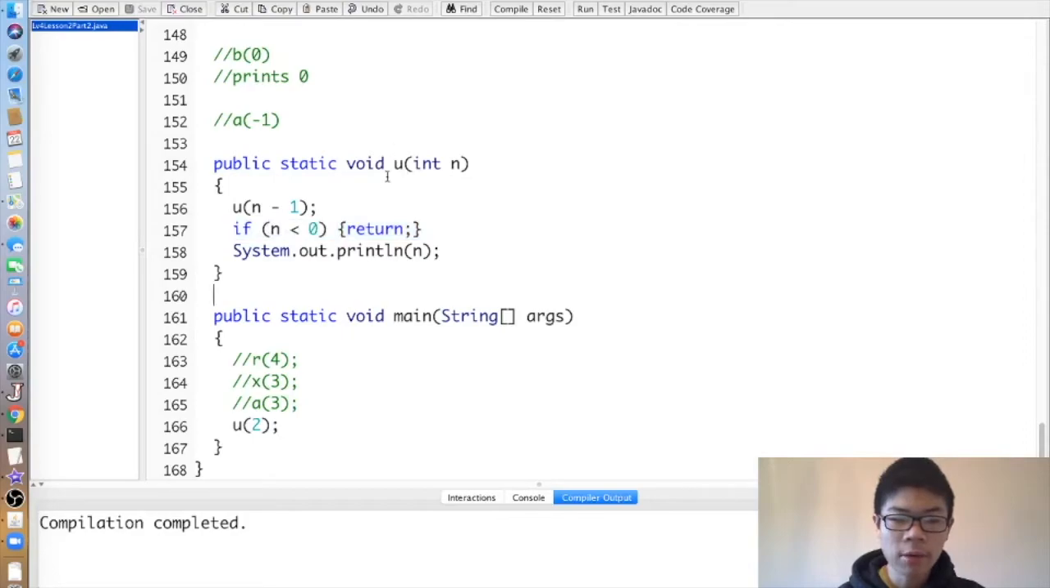And why is that? As we recall, a base case should satisfy the property that there's no recursive calls. So if n is less than 0 was the base case, then that would mean there would be no recursive calls. However, this is a recursive call that's going to happen. No matter what n is, no matter when I call u and how I call u, it's always going to call u of n minus 1. So therefore, there is no base case, so this is an endless recursion.